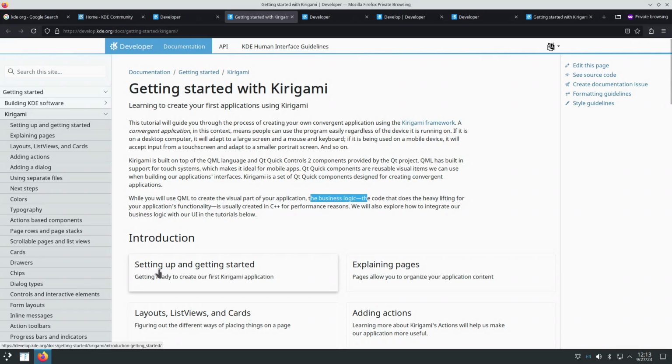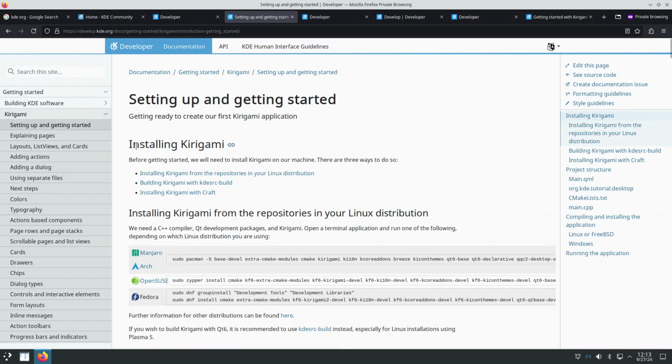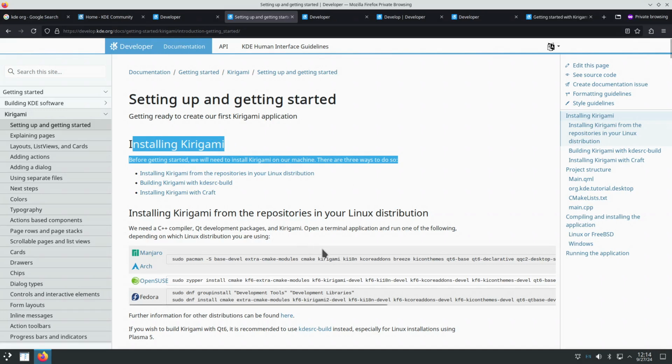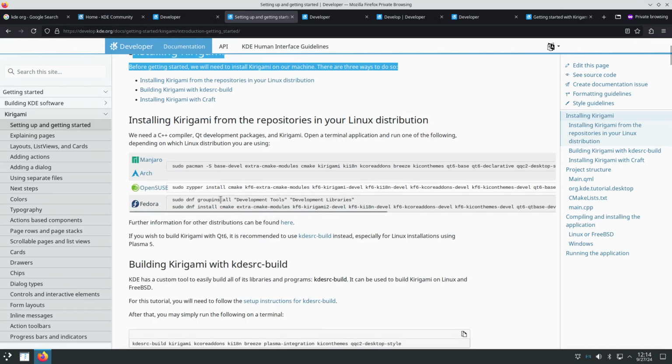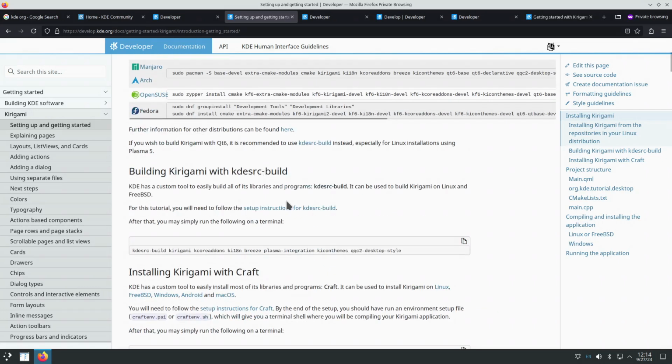Let's get started with the first chapter in this tutorial. So, setting up and getting started. In here, the first step would be to install the KDE framework Kirigami, which could be done by, if you have a recent enough Linux operating system that has as new as possible KDE frameworks packages, including Kirigami. You could install those, but I'm on an older operating system.